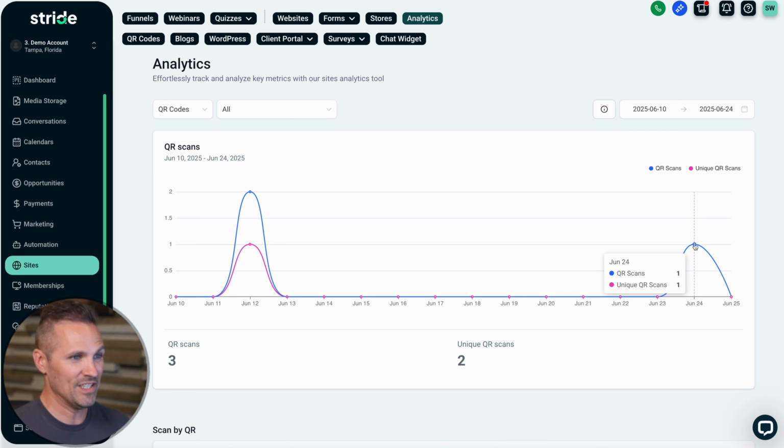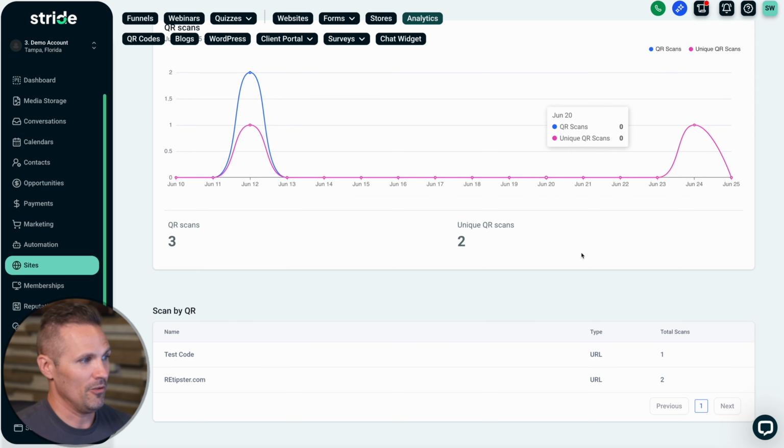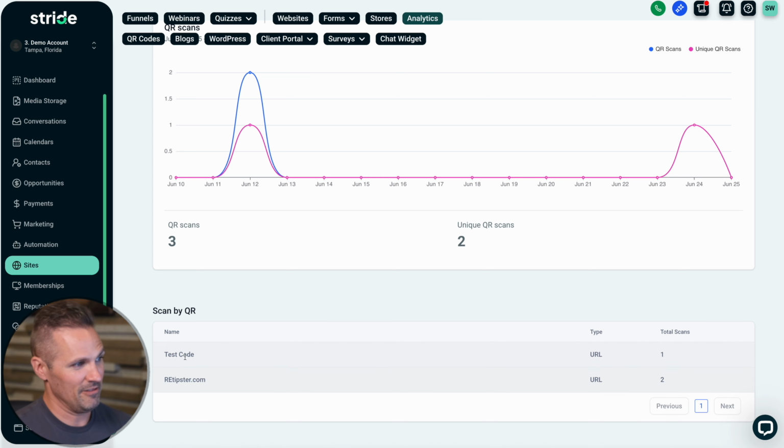We can see the one time I scanned it. We can also see how many of those scans were unique scans. So that can be really useful. We can also see down here the two different ones. I've created this one down here and the one I just made right there.